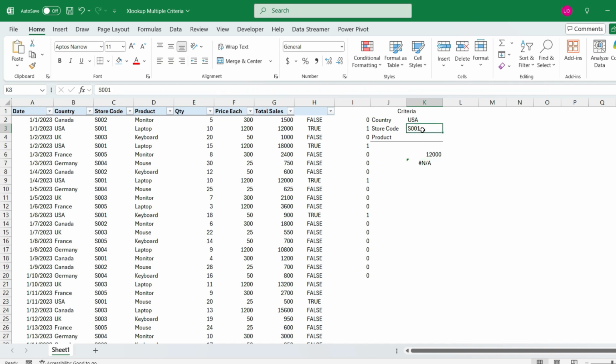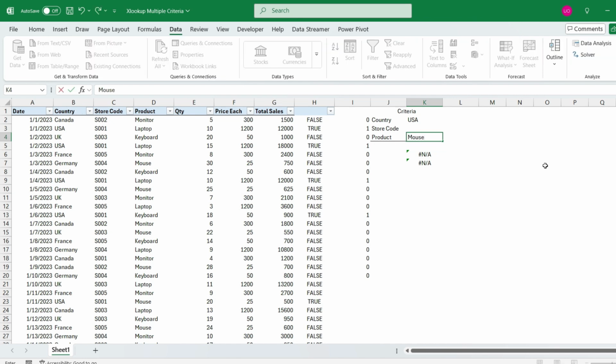What if I remove the store 1 code? That's still the highest value. Or let's say I change the product. I'm going to say monitor, hit enter, and we don't have any value. Let's see why. And this time let's enter mouse. And still we have no result.